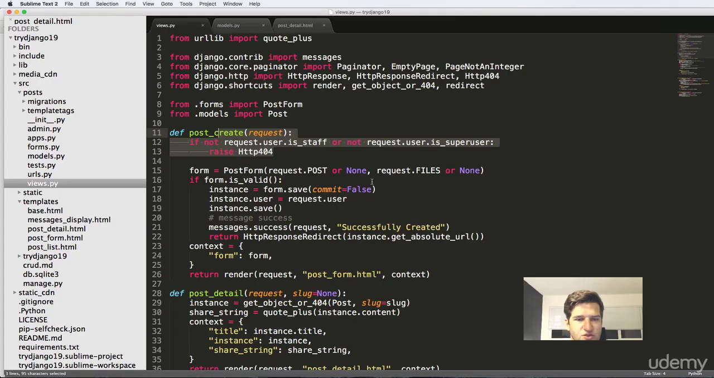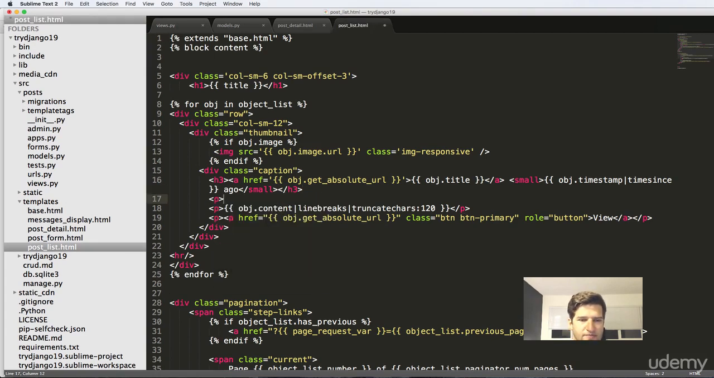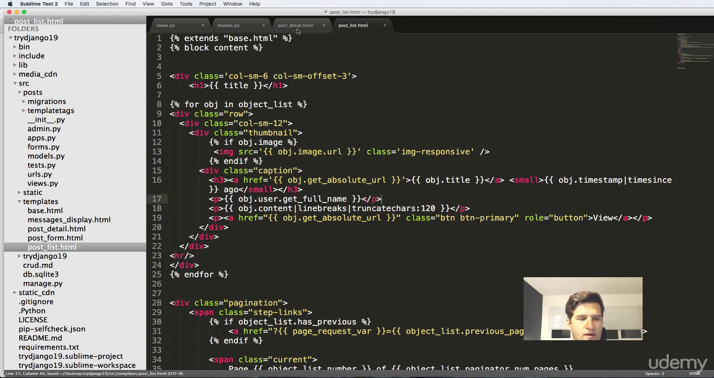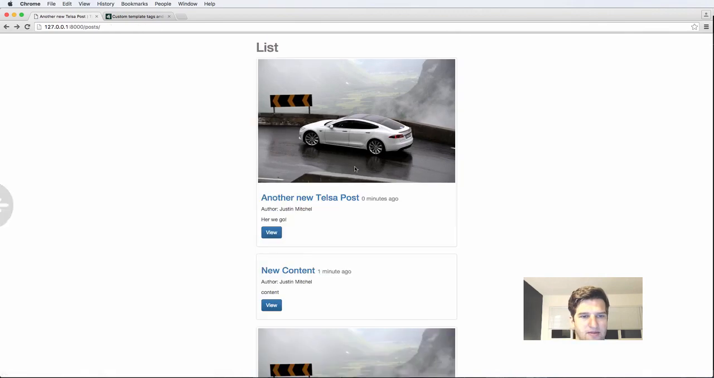The author we might also want to put inside of the list itself. So let's go ahead and do that. I'm going to put it in the thumbnail, right above the content itself. It's going to be object.user.get_full_name. I'm going to use that if statement again here. And of course, author. Cool. So we saved it, and there it is.